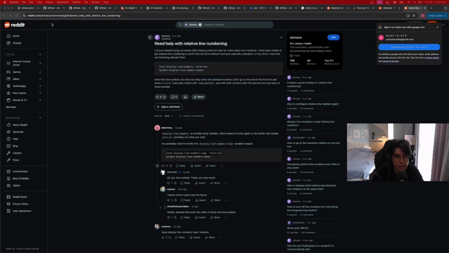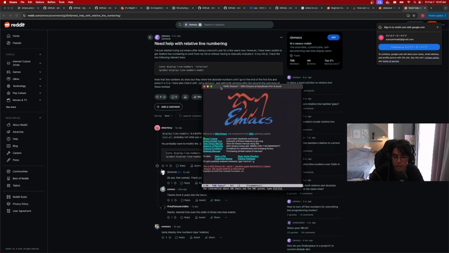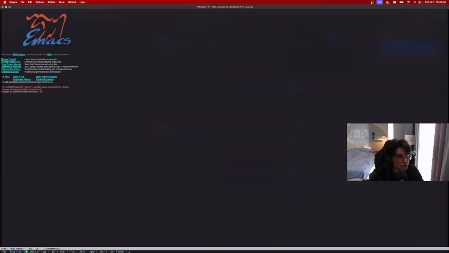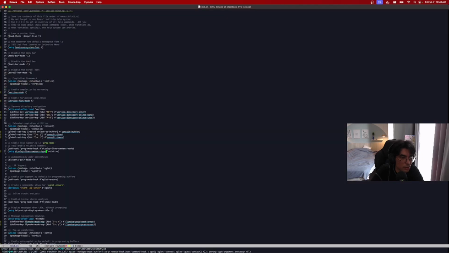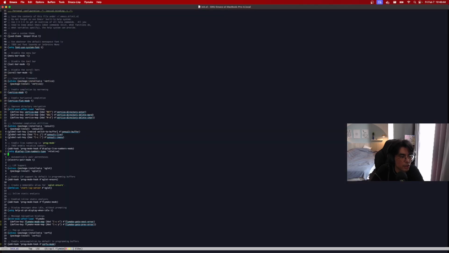So Control X, Control C is just to exit Emacs. Oh my God, I need to deal with that later. It just keeps opening it in the wrong place. So Emacs. Oops, that's not what I wanted. I'm sorry. So users, so we have Emacs init. Is it relative now? Oh yeah, it is. Okay, so yeah, we got it. So it's display-line-numbers-type.